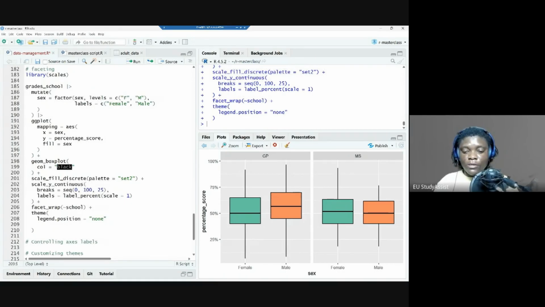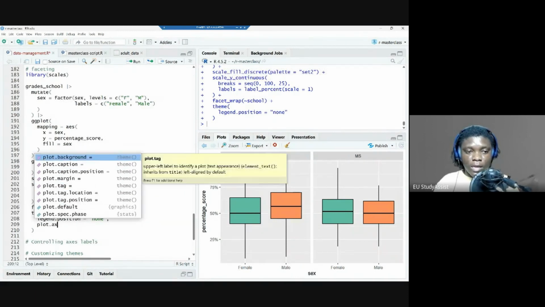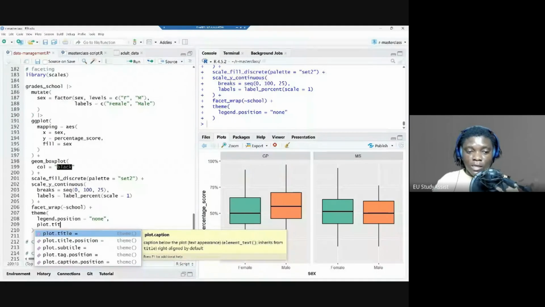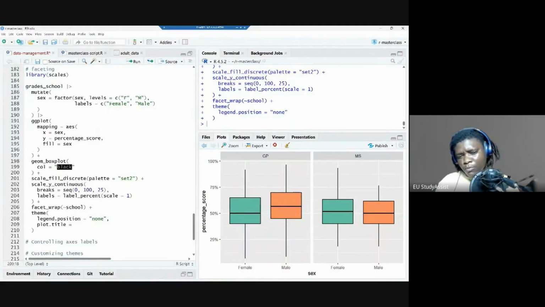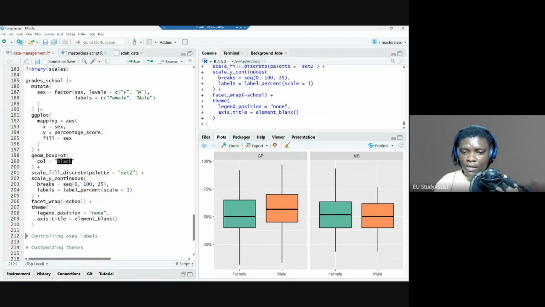Just remove the axis. I have my comma, plot dot axis, or plot dot title. Remove all the plot titles. Not plot title, axis title. Axis dot title, I make it element blank. This is just to remove it. And now they are gone.